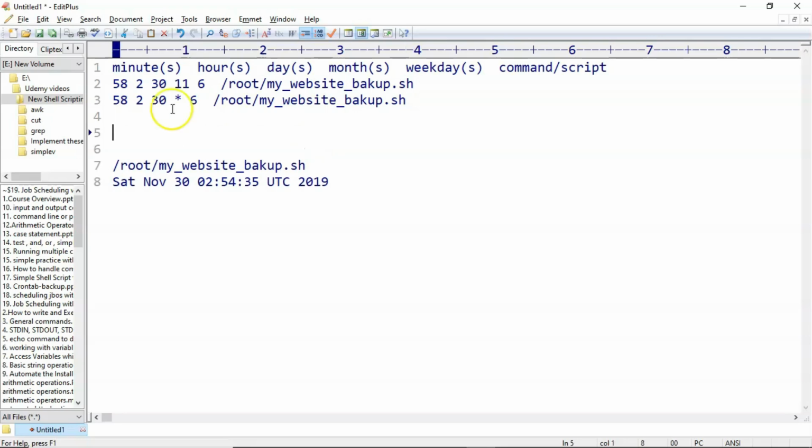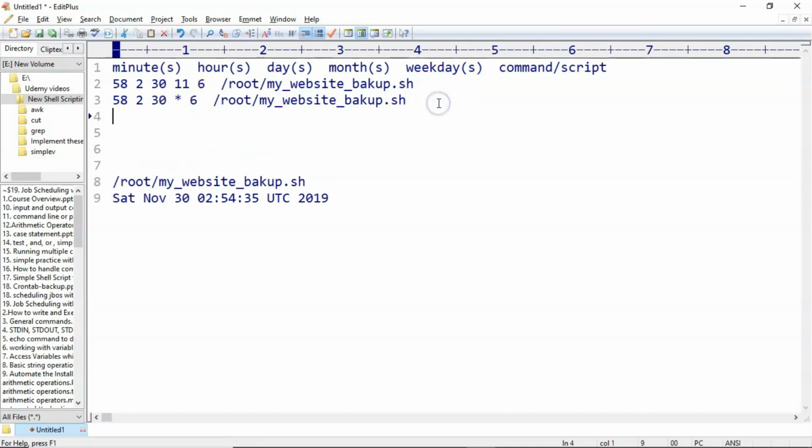But in every month, is there any guarantee to get 30th date on Saturday? In every month, is there any guarantee to get 30th date as Saturday? No, there is no chance, right? There is maybe probability, but less probability, right? That's why I don't want to concentrate on my weekdays, whether it is Friday or Saturday or Sunday. Simply every month, 30th date.